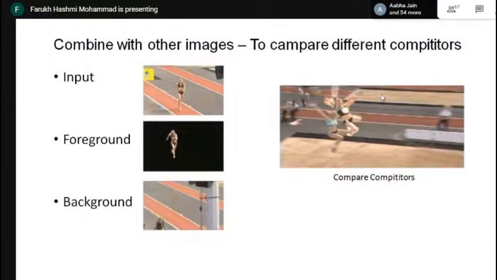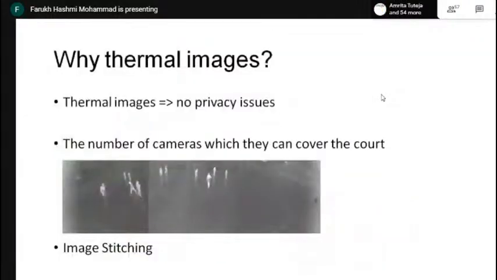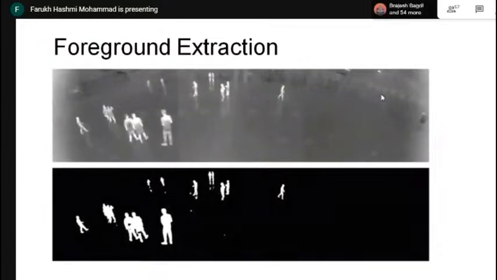But such kind of information as an input will be given, like synthesis of new images to get a new point of view. You can see what is the position of the object in different frames and it can be identified, and we can synthesize the final point of view. What position should be required in a particular image. And thermal images, no privacy issues, so mostly we are using that. So thermal images, a number of images can cover the scene, and image stitching, that means multiple images can be combined to cover the full background. That means to cover the full image. That means two images can be combined. So foreground extraction, background and foreground. So the object can be predicted with the help of this method.